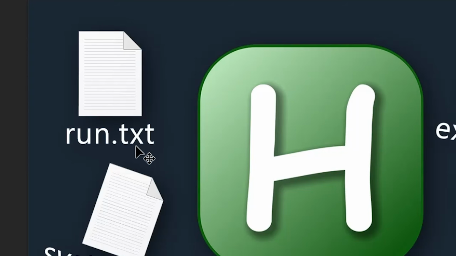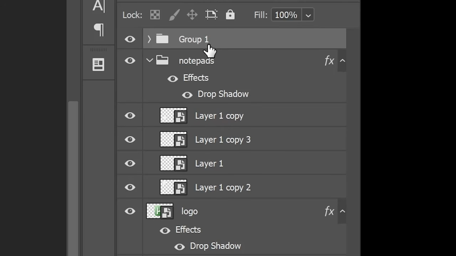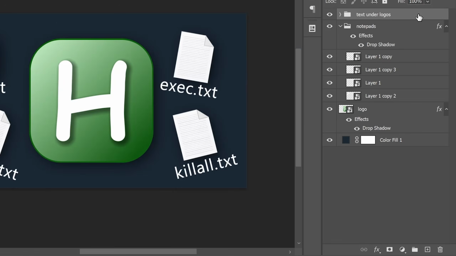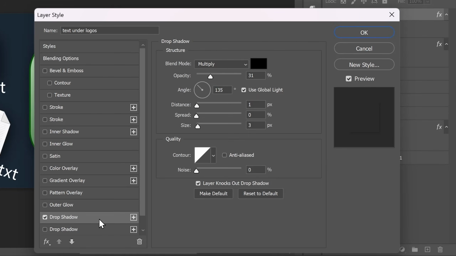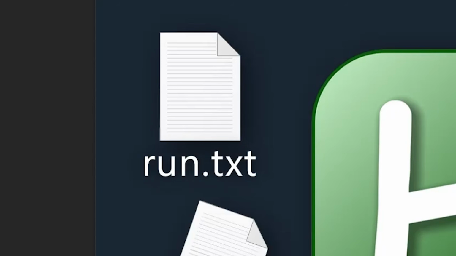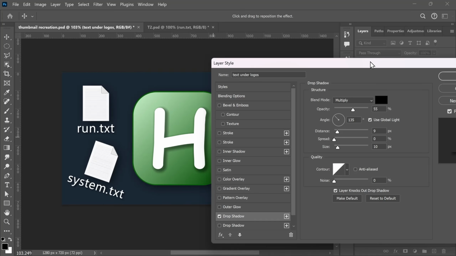Now, for some reason, I want my text to have a slightly different shadow because this type of shadow is not really visible. So I'm going to hold Shift and select all of my text layers and move them outside the group. And then I'll press Control G to create a second group for my text. Text under logos. Next, I'll double click here to bring up the layer style panel and add a different drop shadow. I'll make sure to select the drop shadow so that I can change its values. And I'll increase the opacity, I think, maybe the size slightly, maybe the distance, and then decrease the opacity. Something like this. So before, after, and okay to commit the changes.